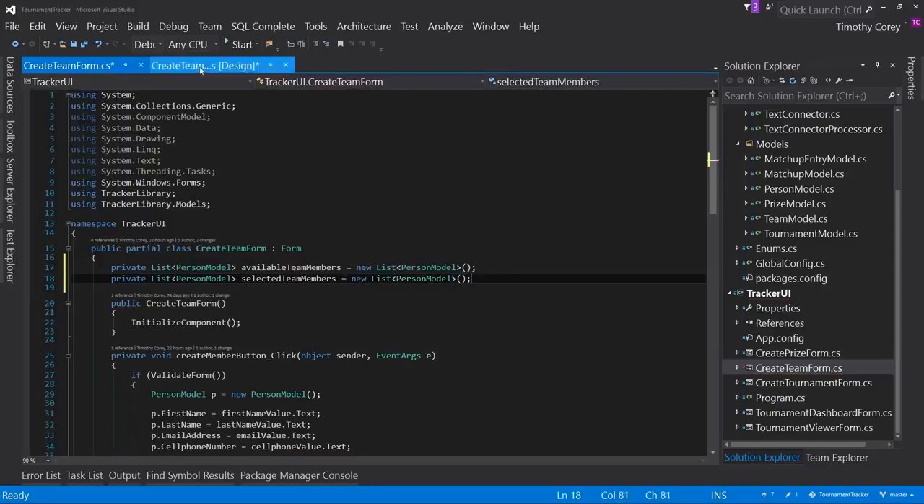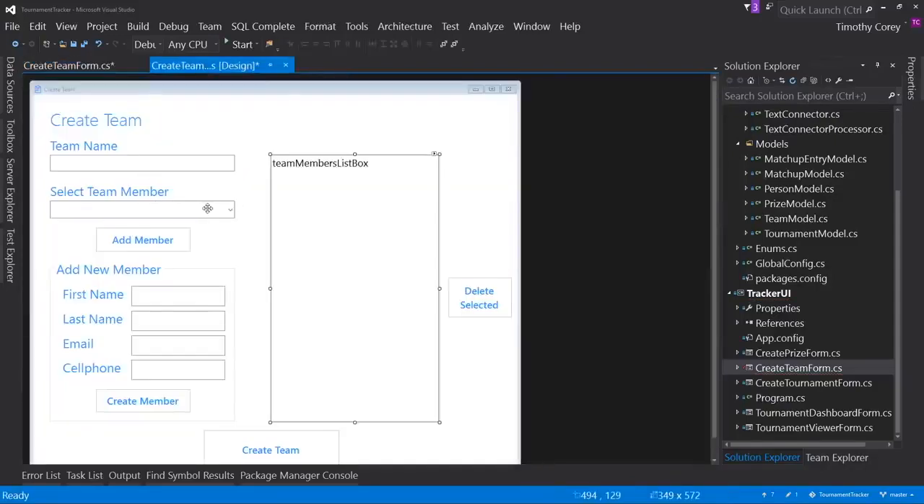So what's going to happen over here is we'll have all the people that are available that could be on this team in this dropdown. We're going to select one, hit add member, and they come over here into this list box. Now, if you decide I want to add a new team member directly, you can create the new person, that'll create them, and then take that object and put it directly into this list. The next time we open up this form, that newly created person will now be in this dropdown.